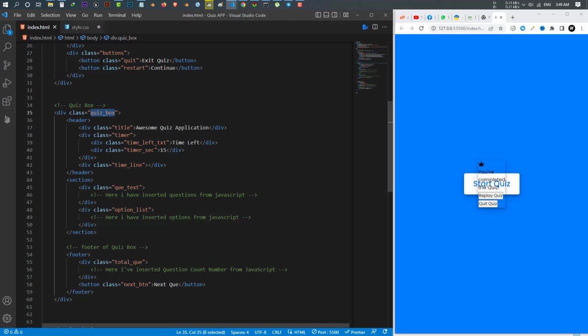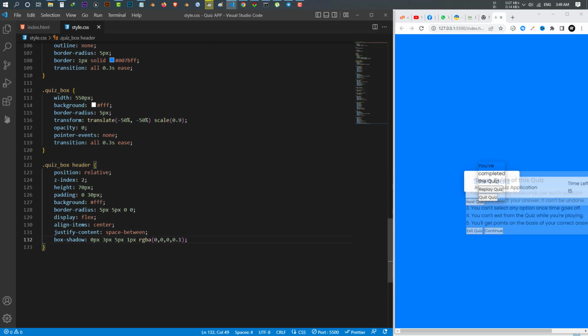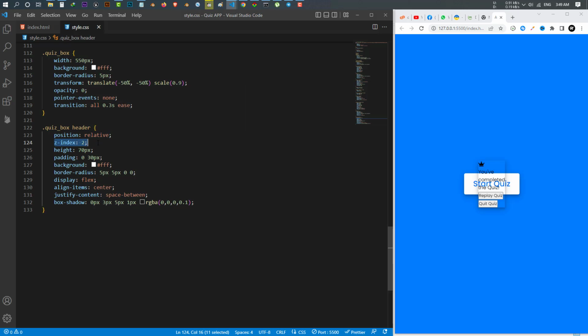So first one is the title, so let's select from the quiz box, select the header and give it some design. I set the position to relative. I change the z-index, so it will be at the top, not the very top. That's how we set it. I give it a height of 70 pixel, and I give the padding, background color, border radius, and I display everything in a flex. I align items in the center and justify content space between. This is the header of my quiz box.